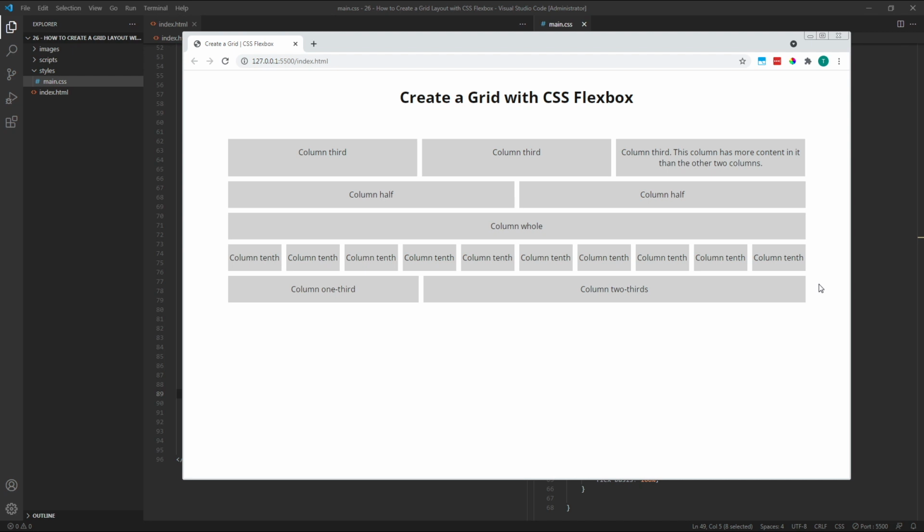I think that just about sums up the process of creating a grid layout using only CSS Flexbox and some basic media queries. The CSS Grid module should really be your default tool for 2-dimensional layouts, but as demonstrated in this video, it is possible to make Flexbox work for this.